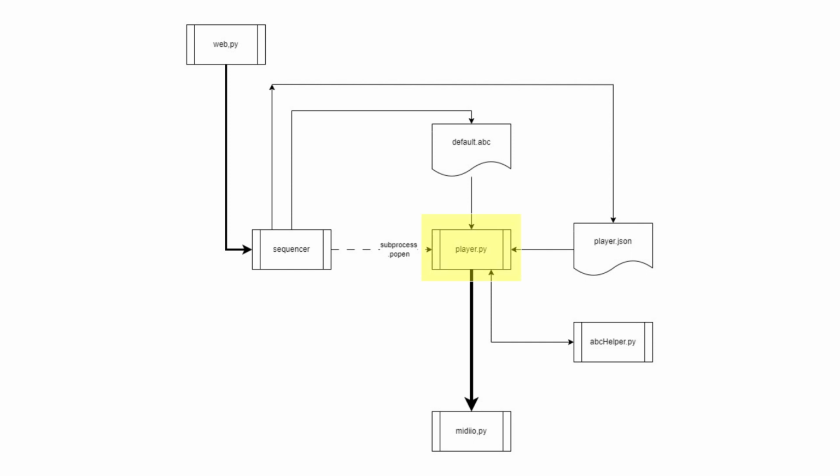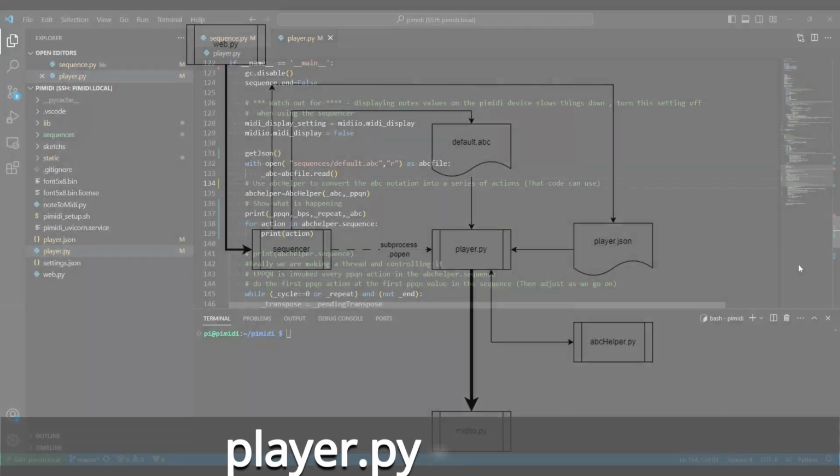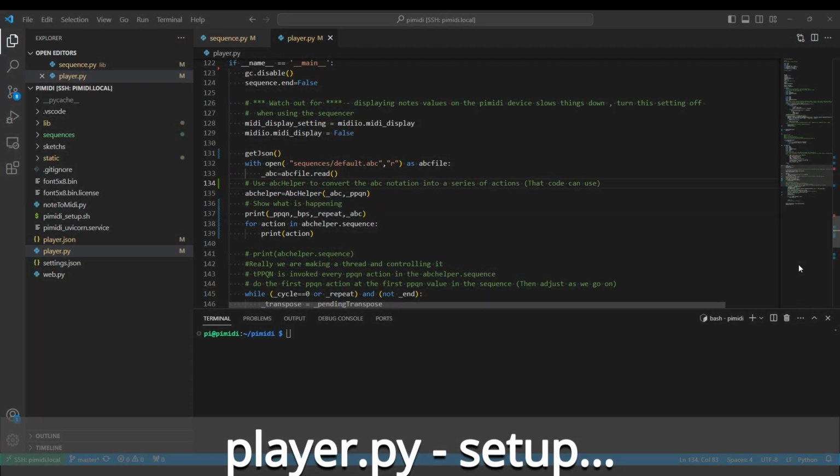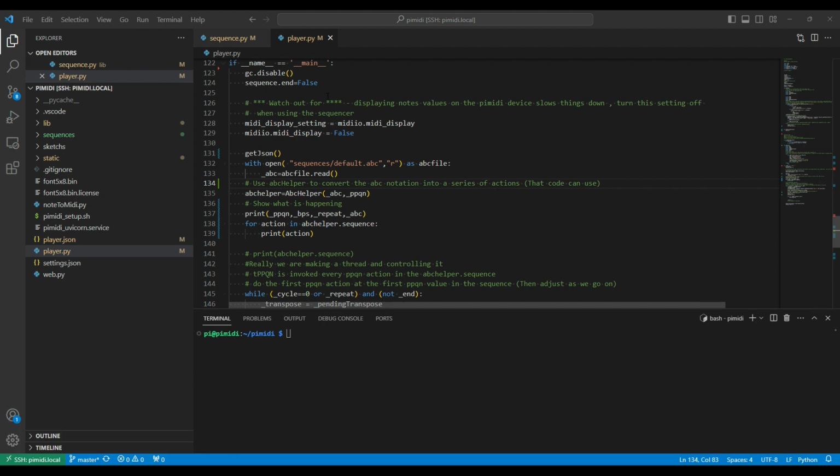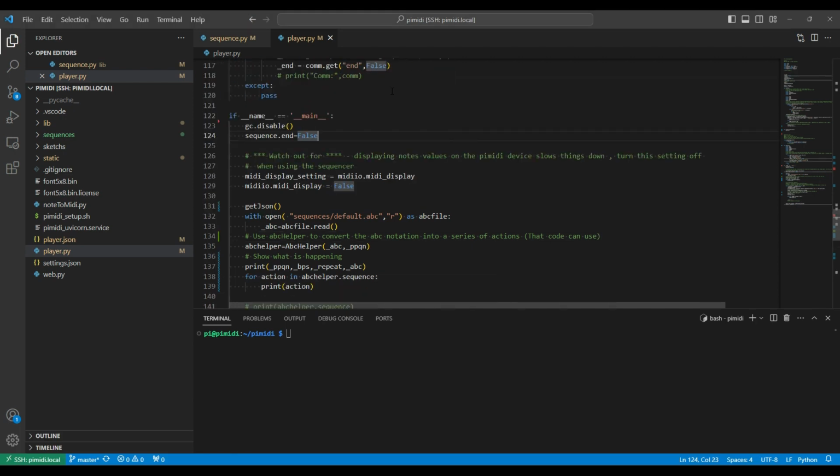So player.py is running independently on the architecture. You can see it's reading the default.abc, which is the sequence, and the player.json file, which is the parameters for running the sequence. And we'll also be using the abcHelper.py library. Let's have a look at what happens when the player program actually gets fired up. So this is the player program here.